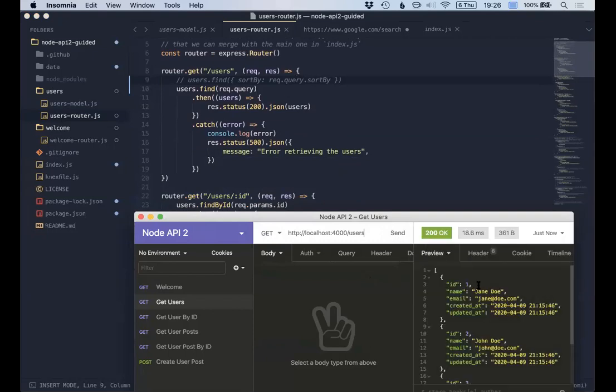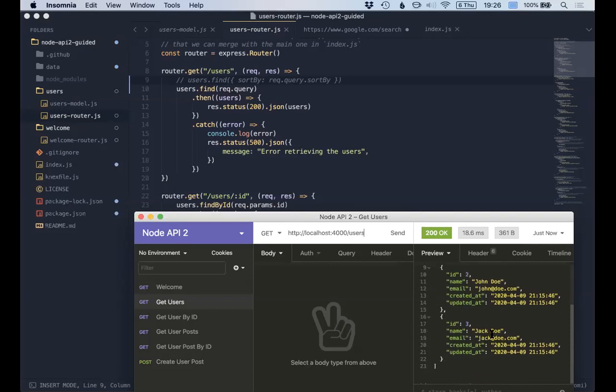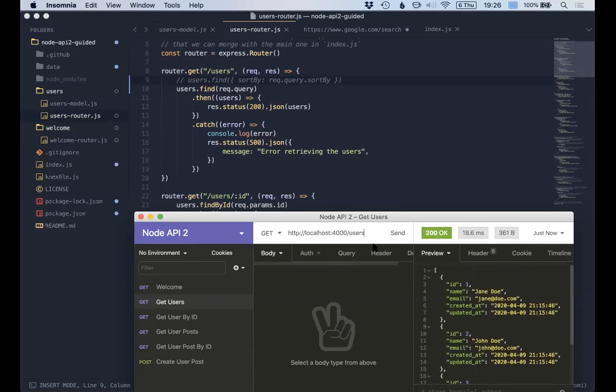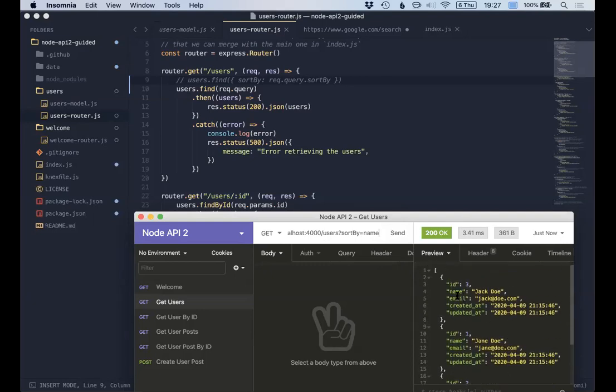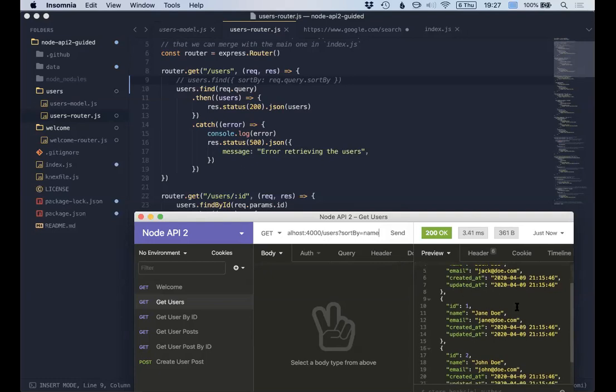And once again, we get 3 users ordered by the ID, user 1, user 2, user 3. But now if we add that query string of sortBy, and we set the sortBy value to name, and we send it, look at our results. It actually parsed that value out of the URL. It sent that value to the model function, and the model function changed the results based on that value. It's now sorted based on the name and not the ID. So now we have Jack Doe comes first, and then Jane Doe, and then John Doe.